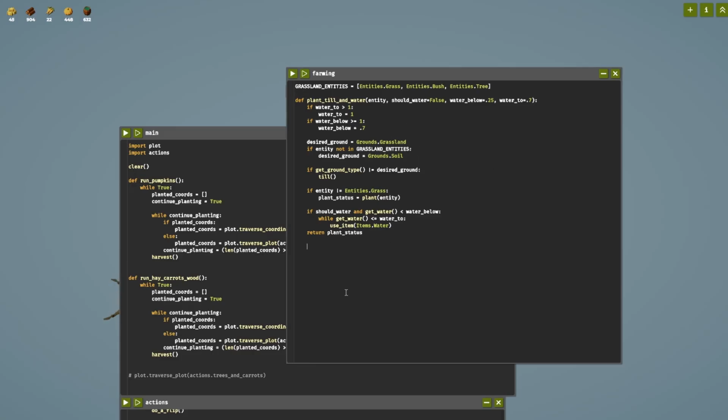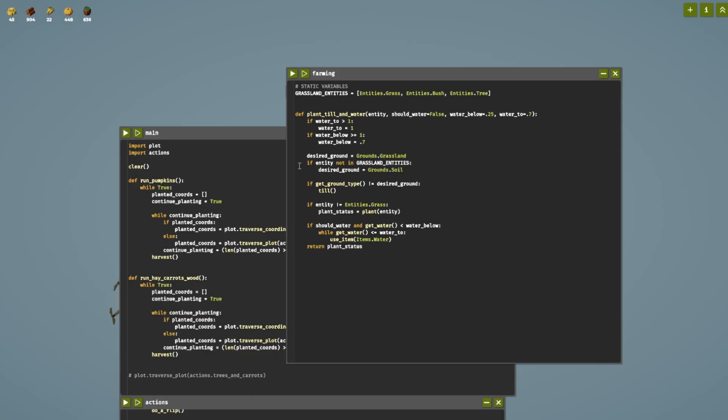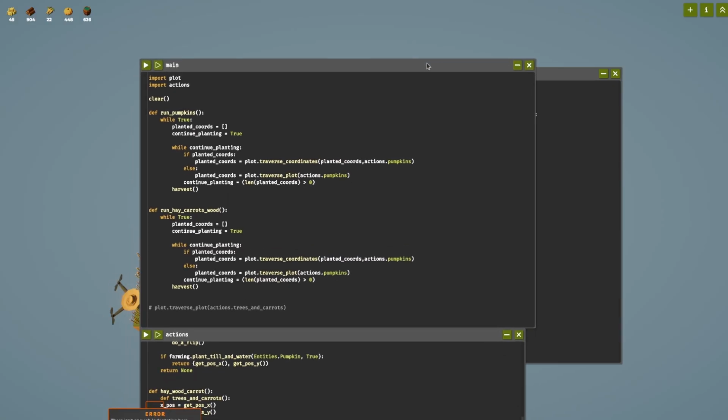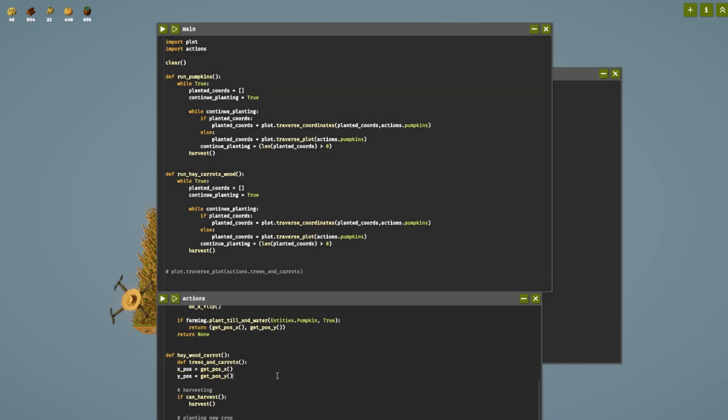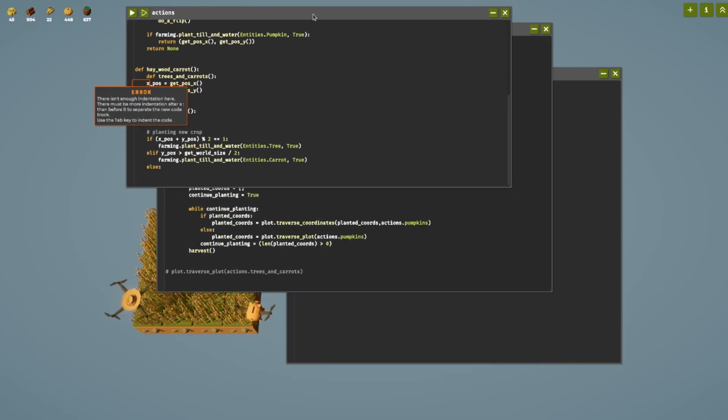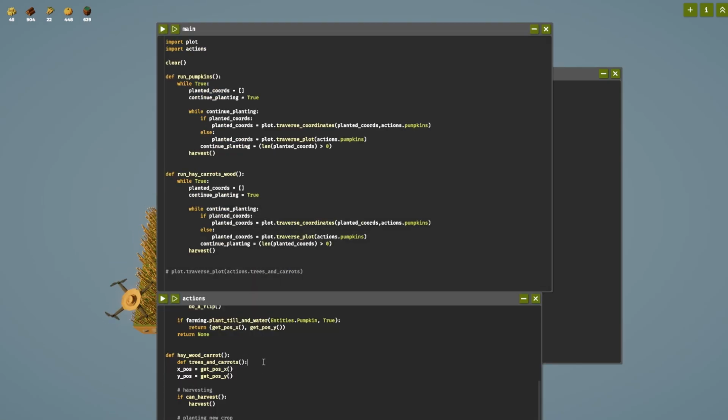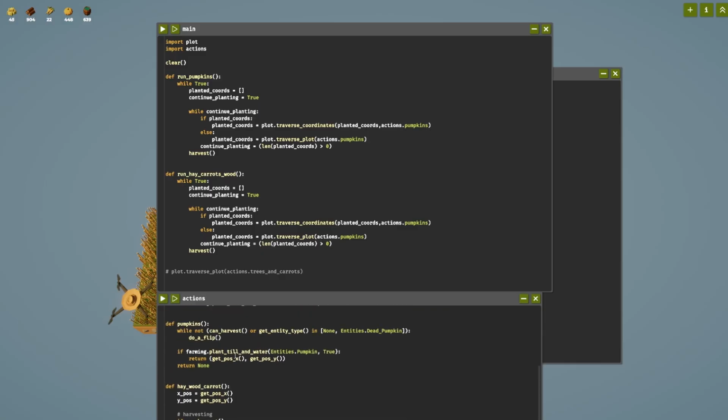I think we've cleaned that up a little bit. We're not going to plant if there's nothing to plant, right? You can't call plant entities dot grass. Okay, so now this plant till and water should handle everything we need it to. It should be decently well updated for what we're doing. It doesn't like something over here. Never mind, that's a me being stupid problem. When I copied and pasted, I brought the function definition in.